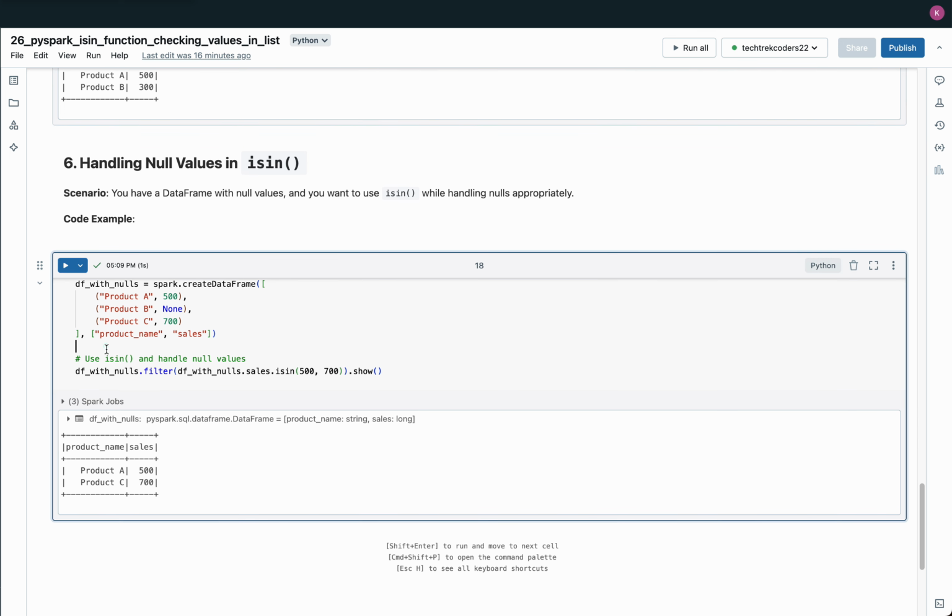6. Handling null values in isin. In this example, we are using the isin function in PySpark to filter rows based on values in the sales column while also handling null values. The data frame df_with_nulls contains two columns, product_name and sales, with some rows having valid sales figures and one row having a null, missing value in the sales column. Our goal is to filter the data frame to keep only the rows where the sales value is either 500 or 700, and we need to ensure that the null value is handled properly.